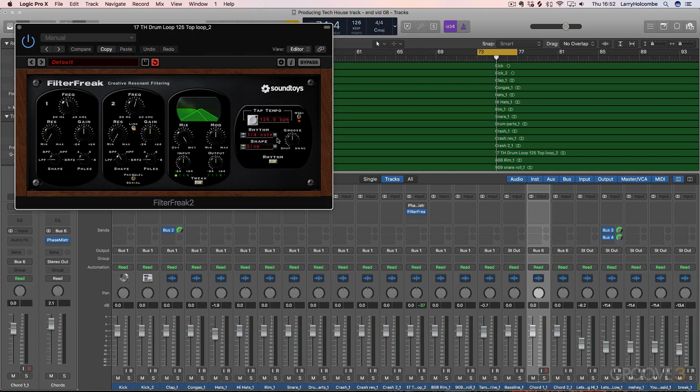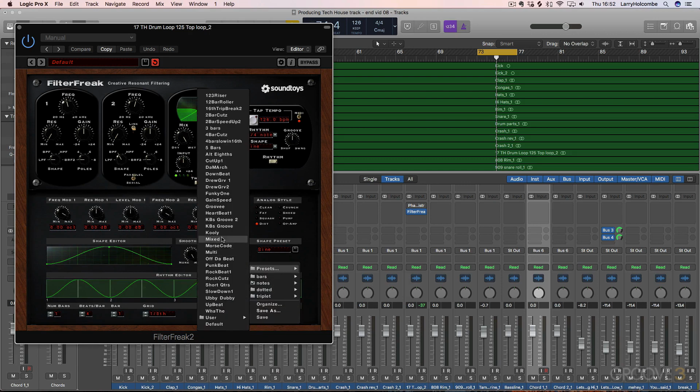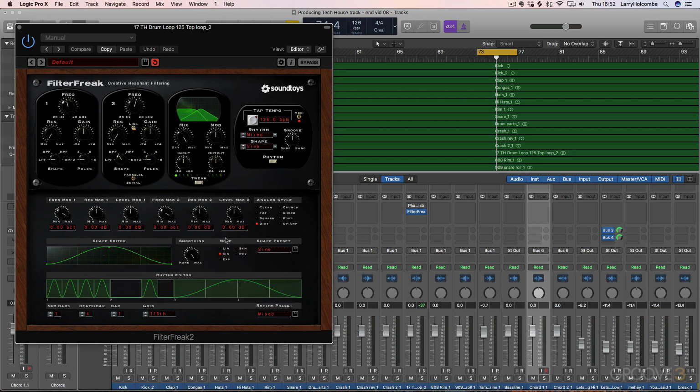So I'm going to go to the tweak menu. I'm actually just going to go in and choose a preset. So I'm going to choose, let's say, this mixed one here. I've just chosen that at random, really. And this is going to give us a preset modulation rhythm, similar to when we looked at the rhythm editors in the other plugins in previous videos.